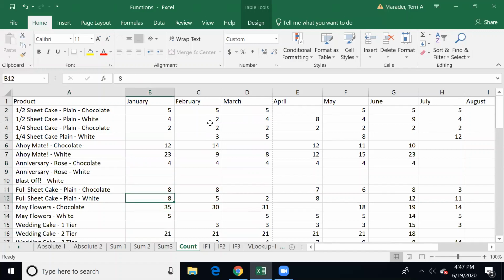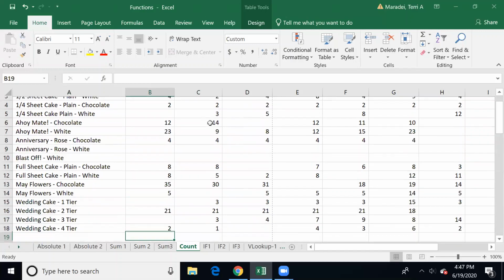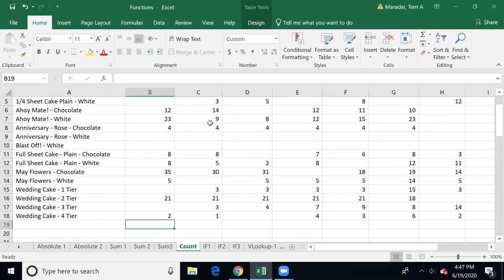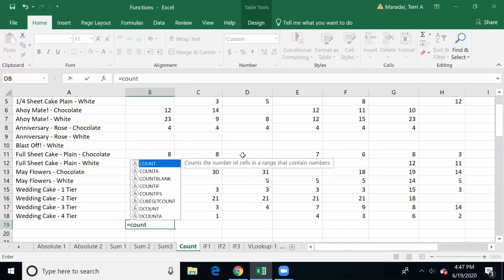So I have a range here just to show you. It's just the information's kind of big, so we'll see. I'm going to write equal. I want to show you count. Count is a function that will count the cells in a range that have a number in them. So if there's a word, it won't count it. If it's blank, it won't count it. And it's literally just count.